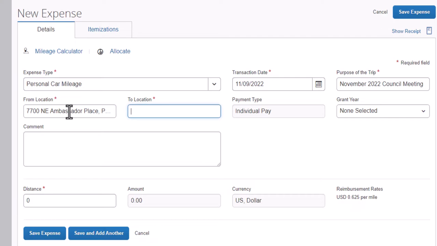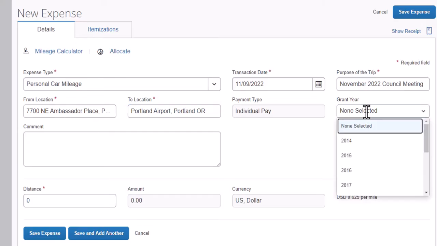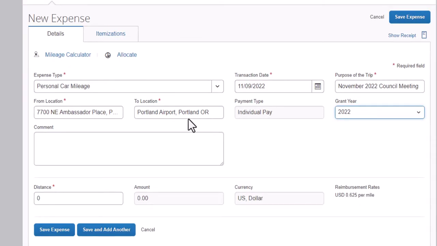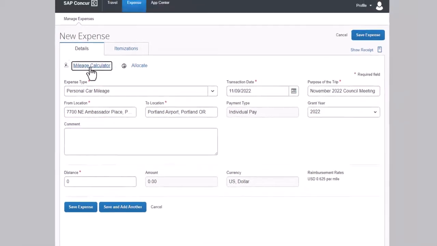The to location is going to be Portland Airport, Portland, Oregon. Now, for this example, it's going to be really small because our office is located right next to the airport, but you'll get the idea that you'll go from your home location to whatever airport you drove to. We're going to select grant year 2022 because that's when the travel occurred. And now you'll notice that there's a mileage calculator link up here in the upper left. We're going to select that.